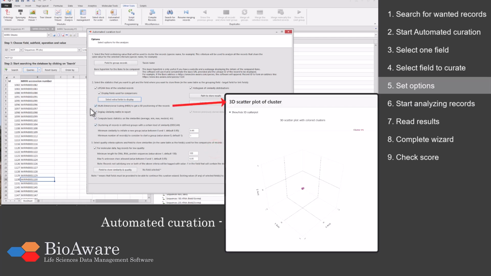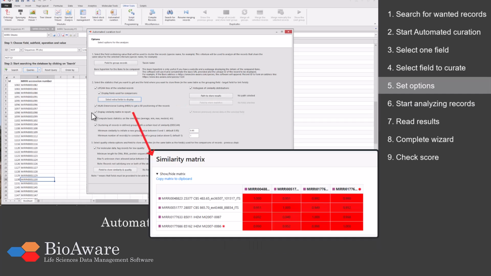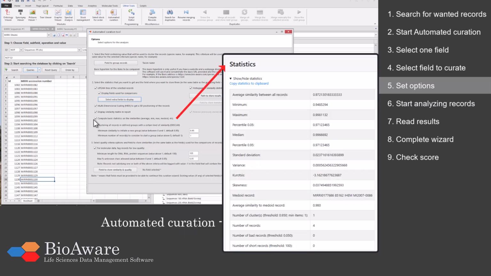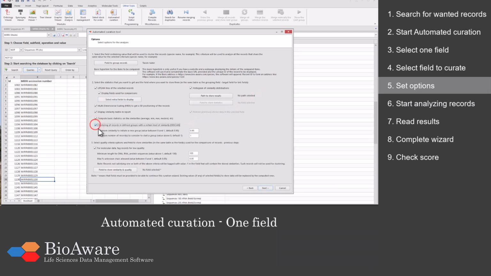Check this box to show the multidimensional scaling in the final report. The next one is to include the similarity matrix or not. Then the statistics. The cluster section can be activated and some extra options are part of it. The minimum similarity to initiate a new group. It is between 0 and 1.